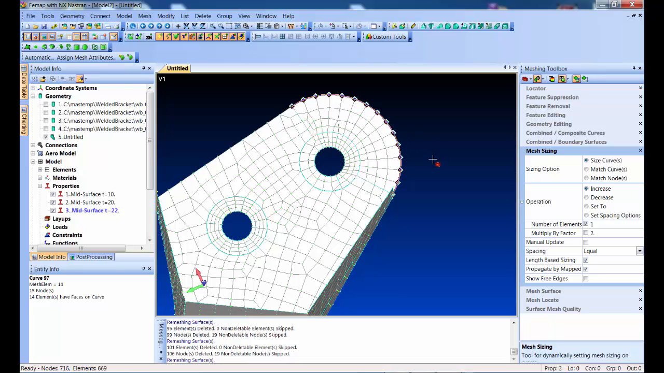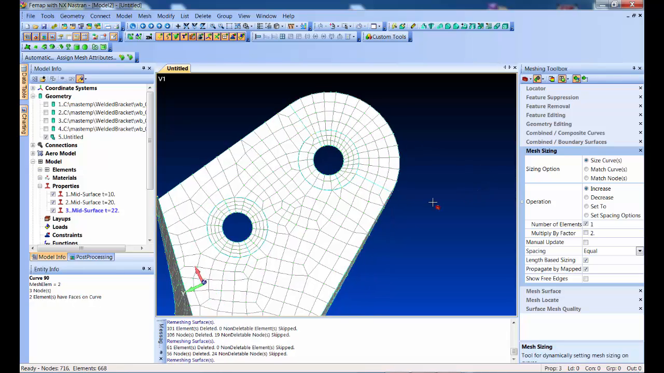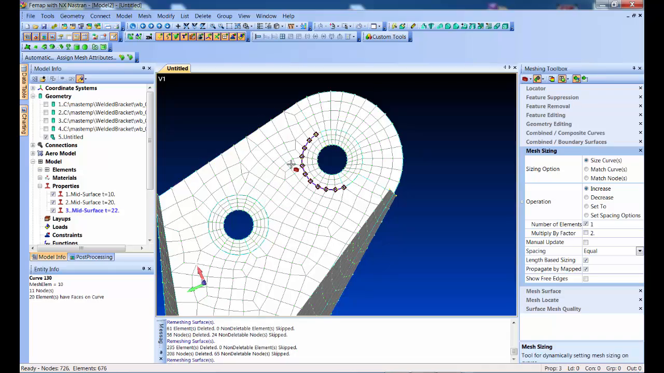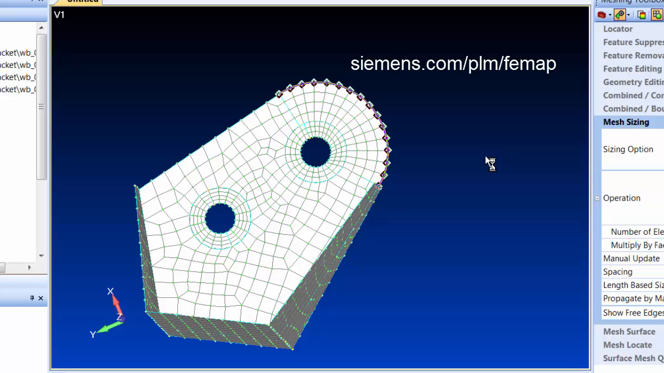Let's do one more. We've got 4 there, 4 there. Oh, we've got that one little edge here, that's why we have to go up one. So there we can get a real nice mesh right in that area too. So it's pretty easy to get a mid-surface mesh, and pretty easy to tailor that mesh to exactly what you want.